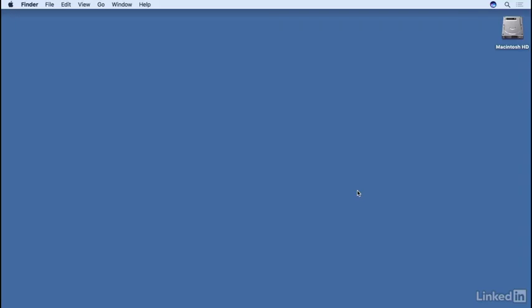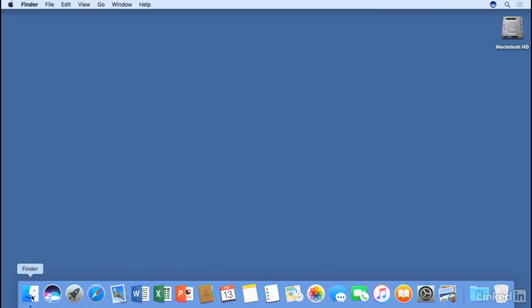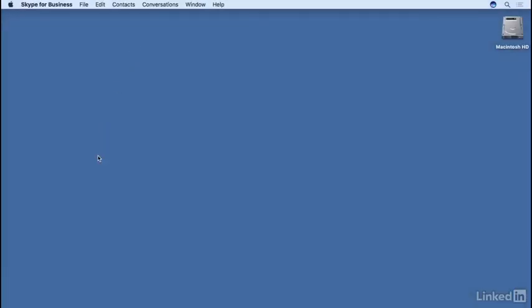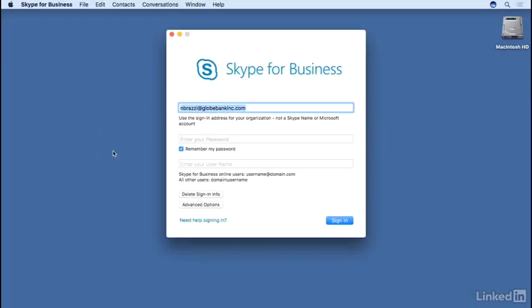So that's how the application looks in Windows. Let's take a look at the Macintosh version. So here on the Macintosh, first, of course, I'll launch the application. I could go into Finder to my Applications folder, or I could go into Launchpad and then find Skype for Business here, click on that to launch it. And of course, I'll need to sign in with my Office 365 account. I already have my email address here, so I'll put in my password.